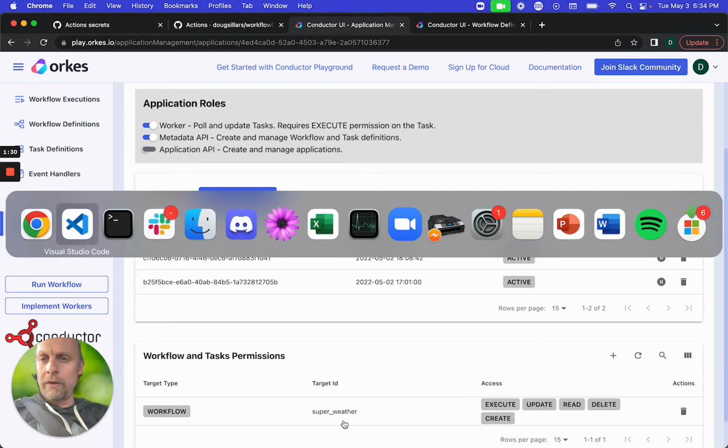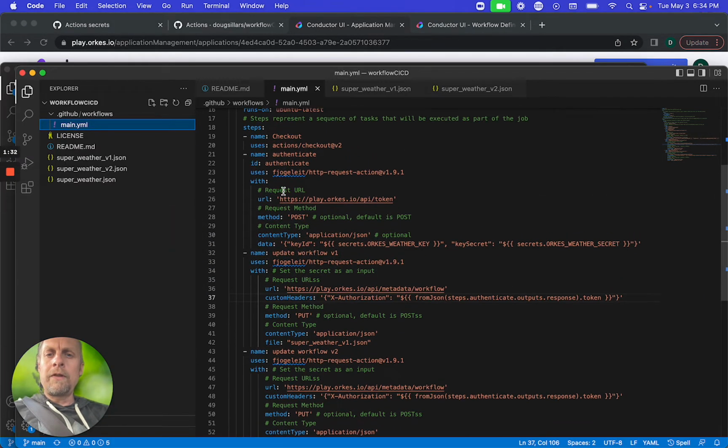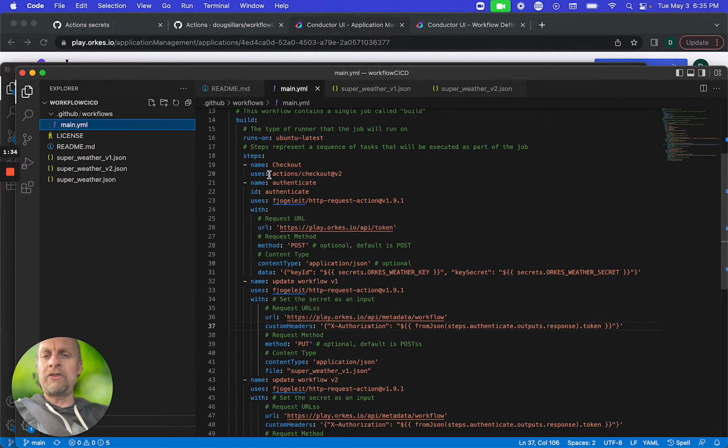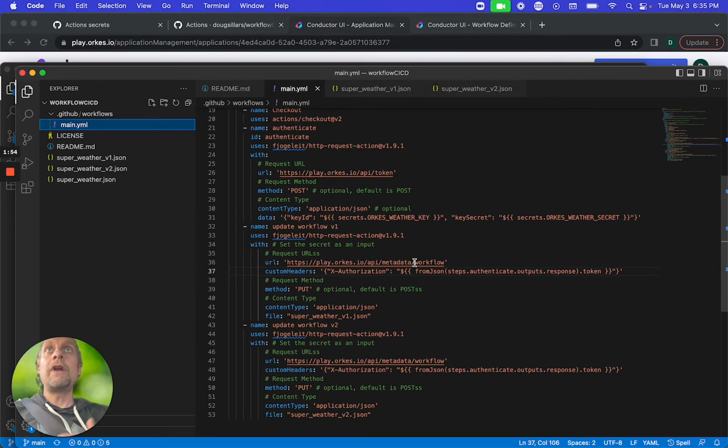So let's look at the workflow really quickly. The workflow has several steps. The first step is to check out the code so I can upload it. I do an authentication step, and the authentication step uses the HTTP request action. It posts to the API/token, and I send my key and my secret, and that's going to return a JWT token, a JSON Web Token.